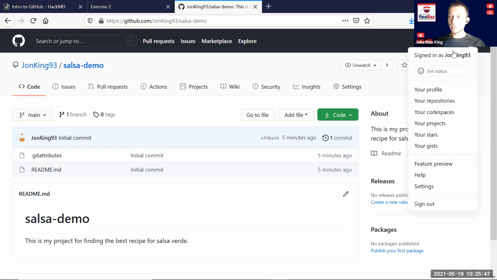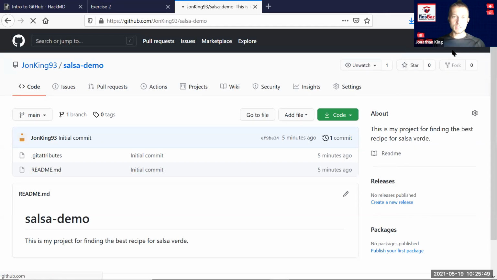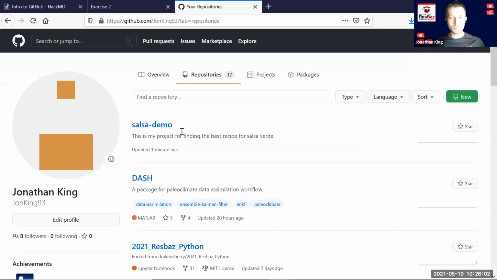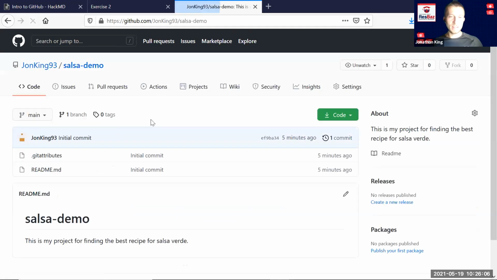It's possible some of you might get a page that looks a bit more like this, which is your user profile. If that's the case, you've got the repositories tab here in the top middle of the screen. If you click on that, you'll see a list of all your repositories. Find the demo, click on it, and again, we'll be on this repository page.